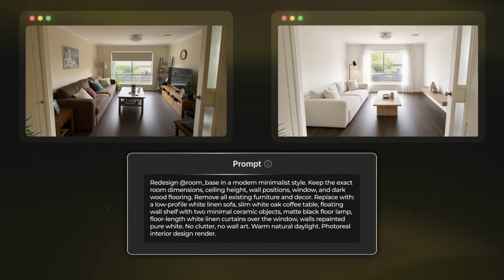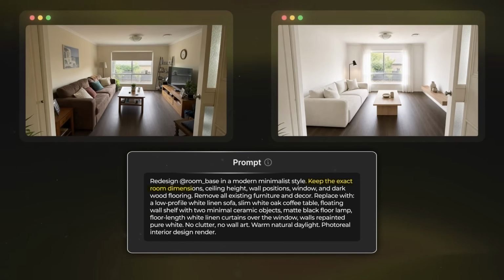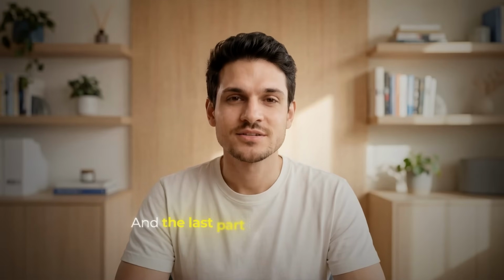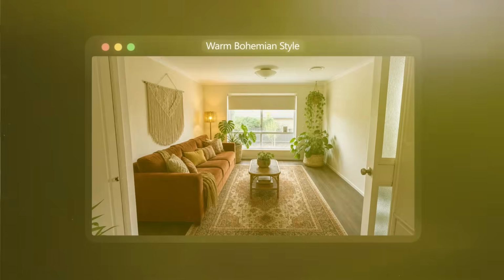The first part tells the AI what it's not allowed to change, so the shape of your room, the walls, the windows, and the floor. The second part is what happens to the furniture. You either clear everything out like we did with the first room, or you keep the room as it is and just add things on top. And the last part is where you name what you actually want in there: a sofa, a lamp, a rug, in any style you can describe.